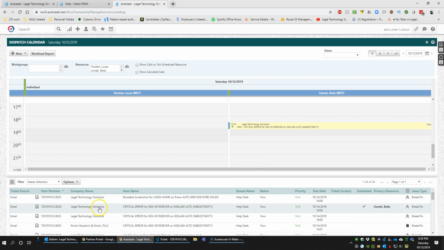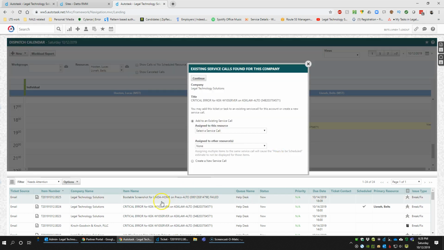But just to show you real quick, if I would, I'm going to drag this over here anywhere on the calendar. Okay. I'm dragging this and it is telling me that there is an existing service call, existing service calls found for this company. So do you want to add it? Now it's telling me that I can add it to an existing service call that assigned to this resource that I dragged it to right now. And if I click on it, it shows me where it is. Or do I want to assign it to another resource?